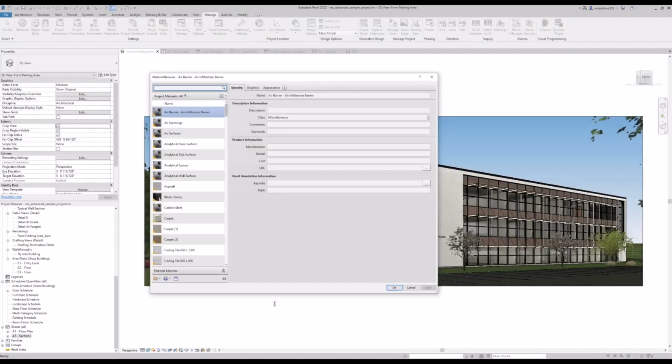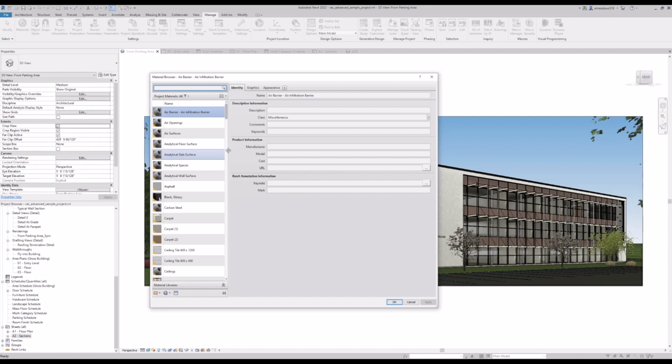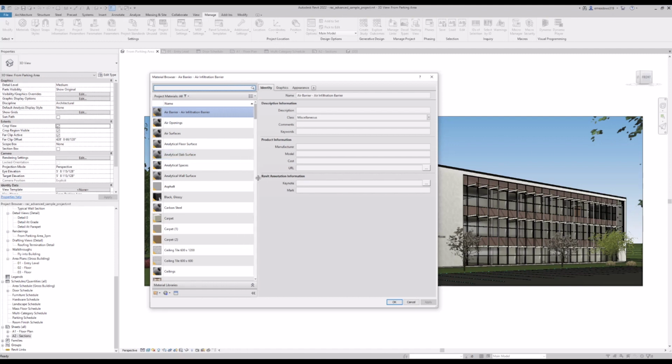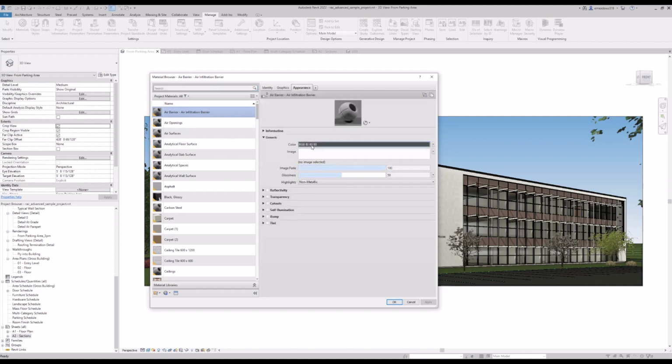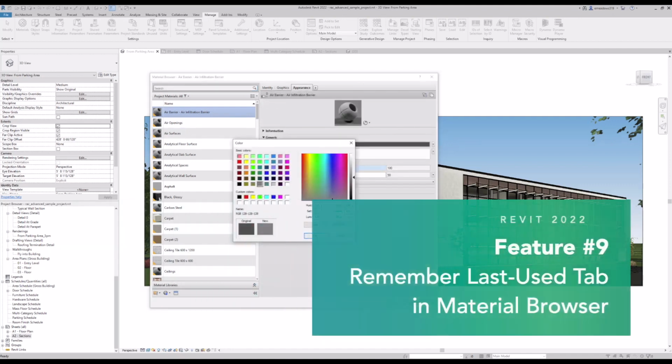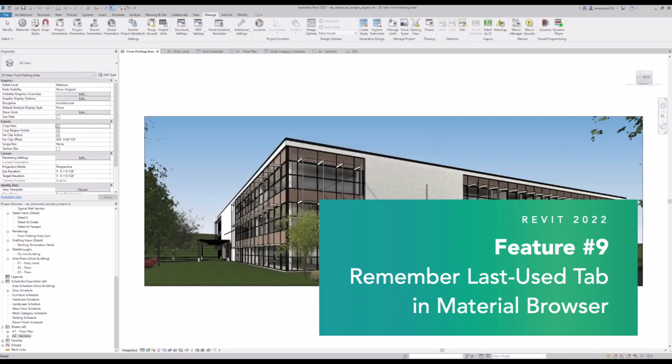All right, so that was a little bit about the schedules in Revit 2022. Now let's talk a little bit about materials in the material browser. There's a very, very small but very helpful adjustment that they've made to the material browser. It will actually remember now the last tab that you had open when you were using it.